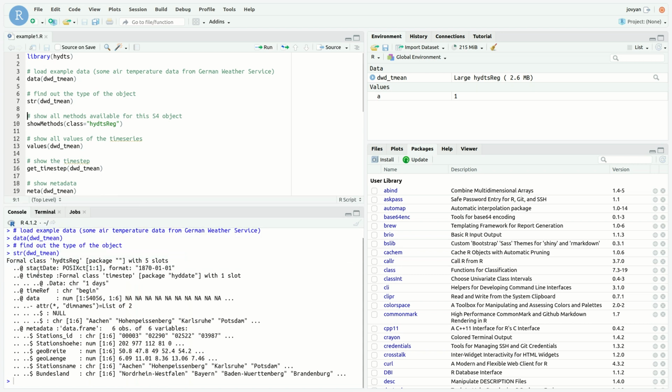Increase the size here a little bit, and now we can see that we have an instance of the hydts reg class here. That reg stands for regular. So this class is defined in the hydts package and is used to store time series with equidistant time steps. The show methods command lists the methods defined for this class.